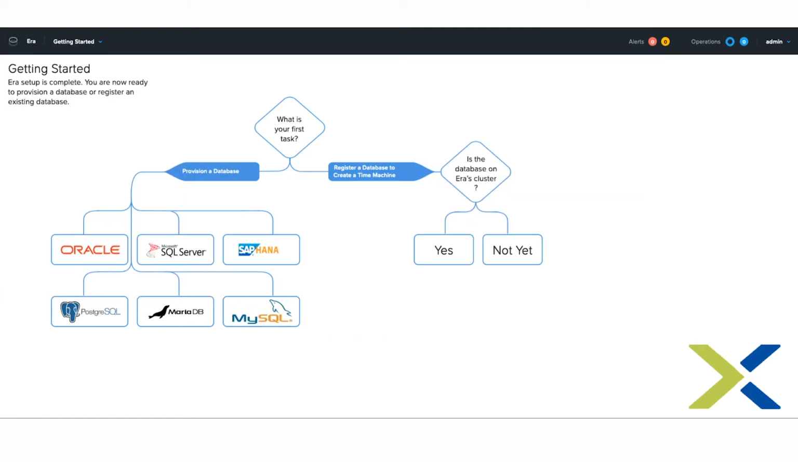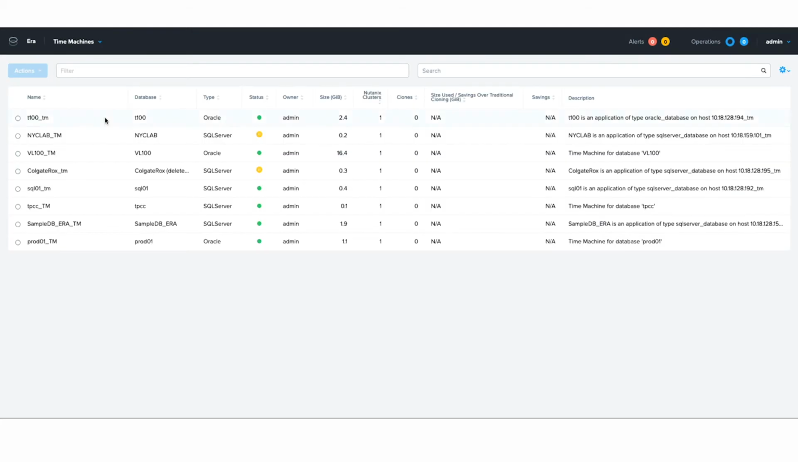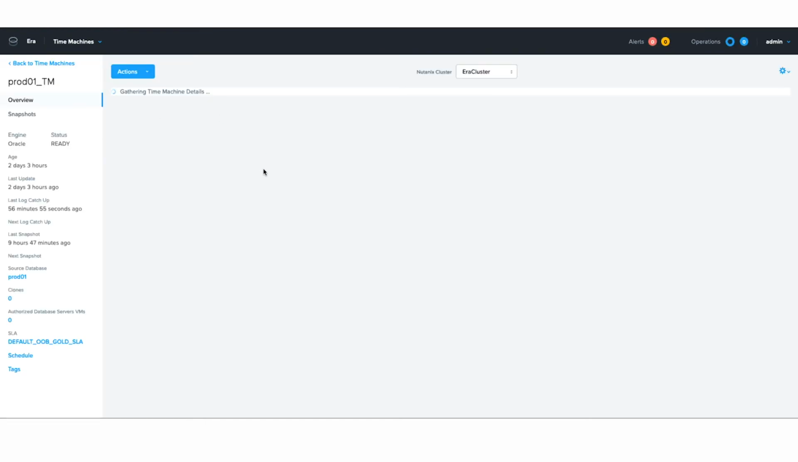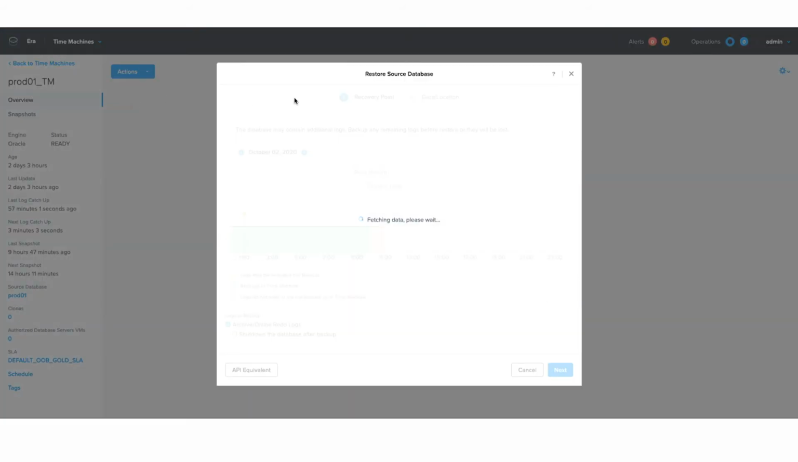Now let's restore this database using Era in-place restore functionality. From the Era homepage, we will navigate to Time Machine and we will select our source database, which is prod01. From this page, I'm going to select Actions and then select Restore Source Database.